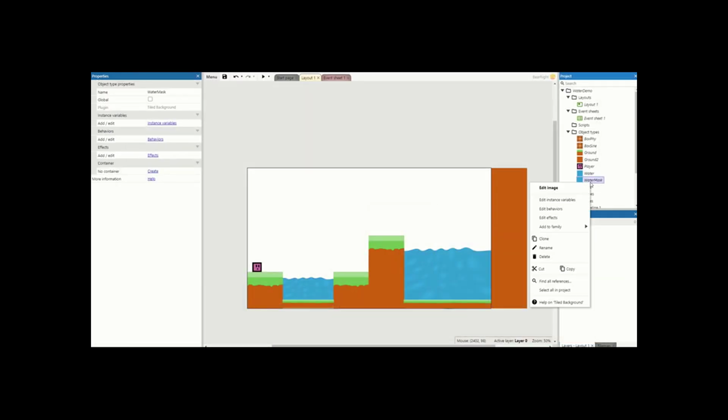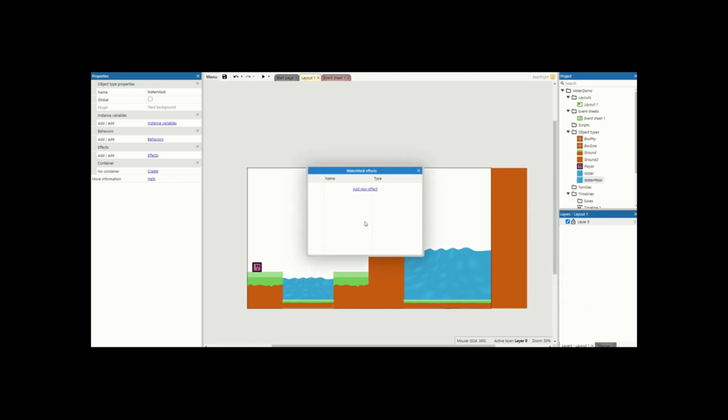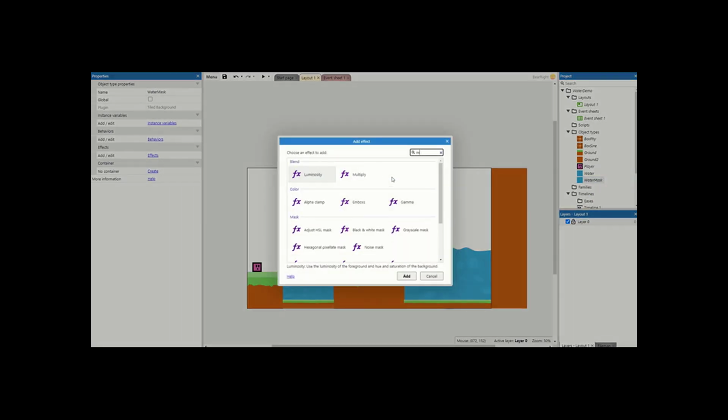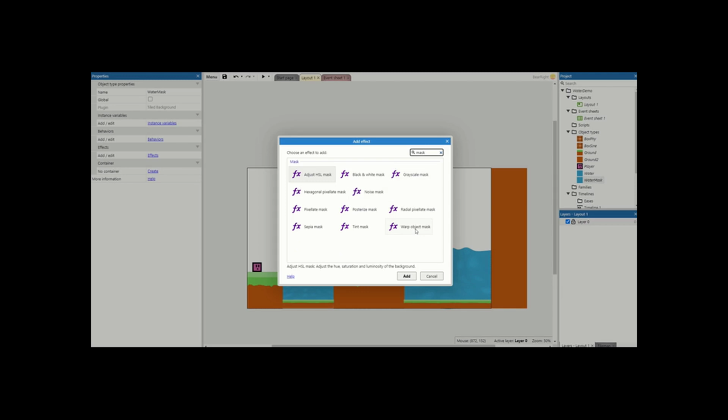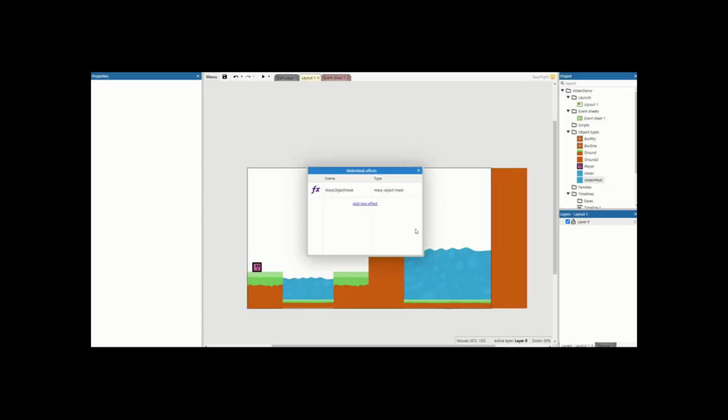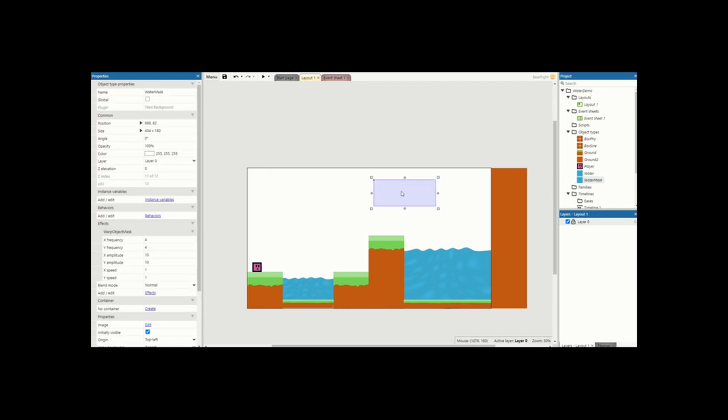So what we need to do is right click on this, edit effects, and we're going to add a warp object mask. And this is going to warp our objects and the look of the object while it's underwater. Now for this one, what we're going to do is drag it out. You see it's invisible, even though it's got the blue color, and that's just what the warp mask does. And for this one, it needs to remain on the top layer.